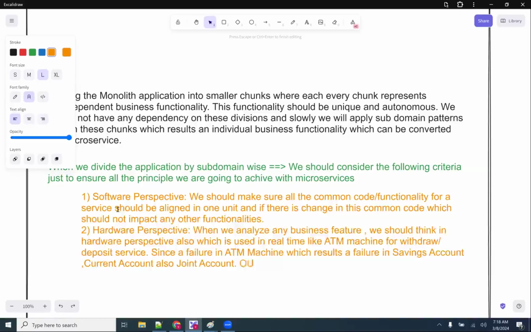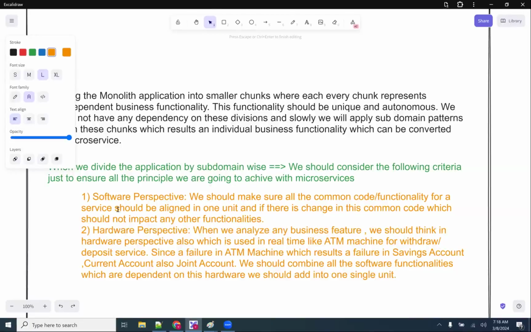We should combine all the software functionalities which depend on this hardware into one single unit. Right, sir? There's a point here where you can understand. Next.